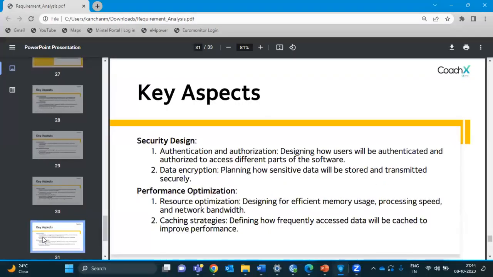And finally, like you'll have security design, performance optimization.